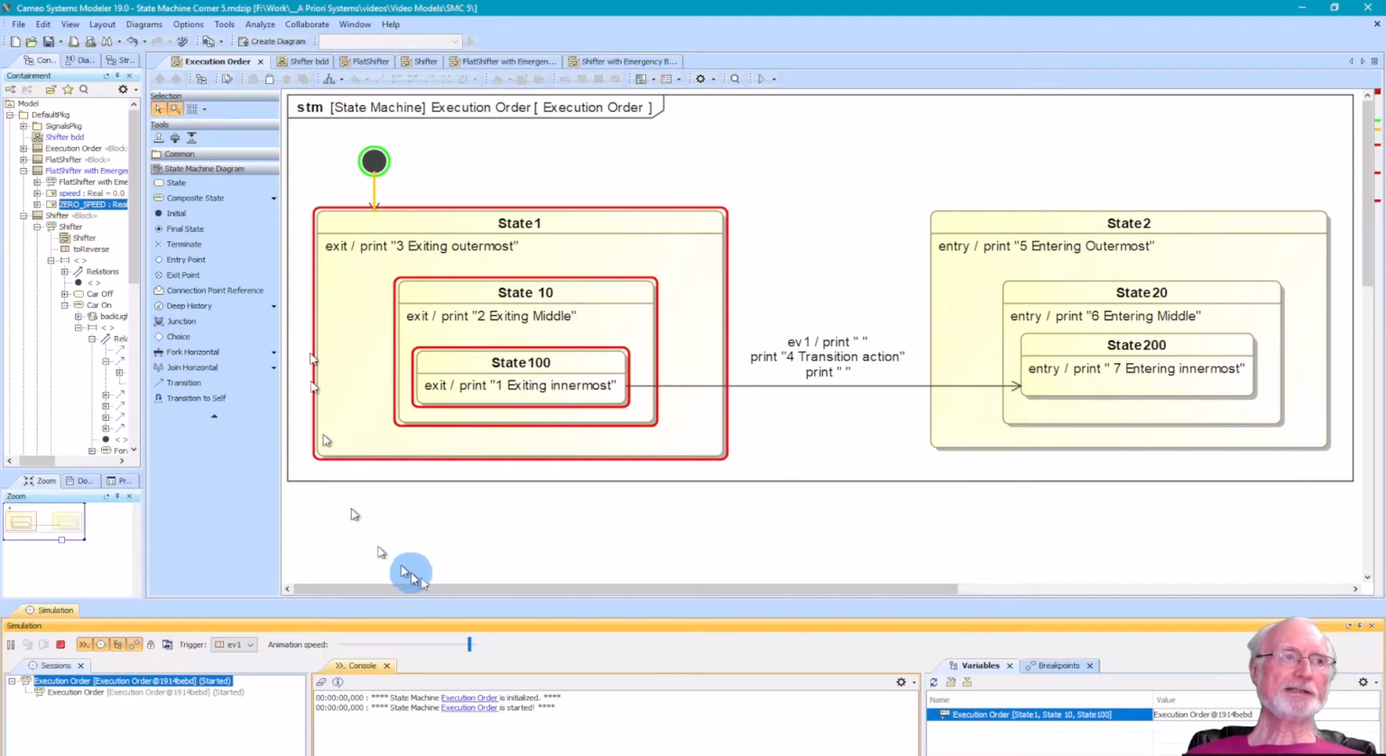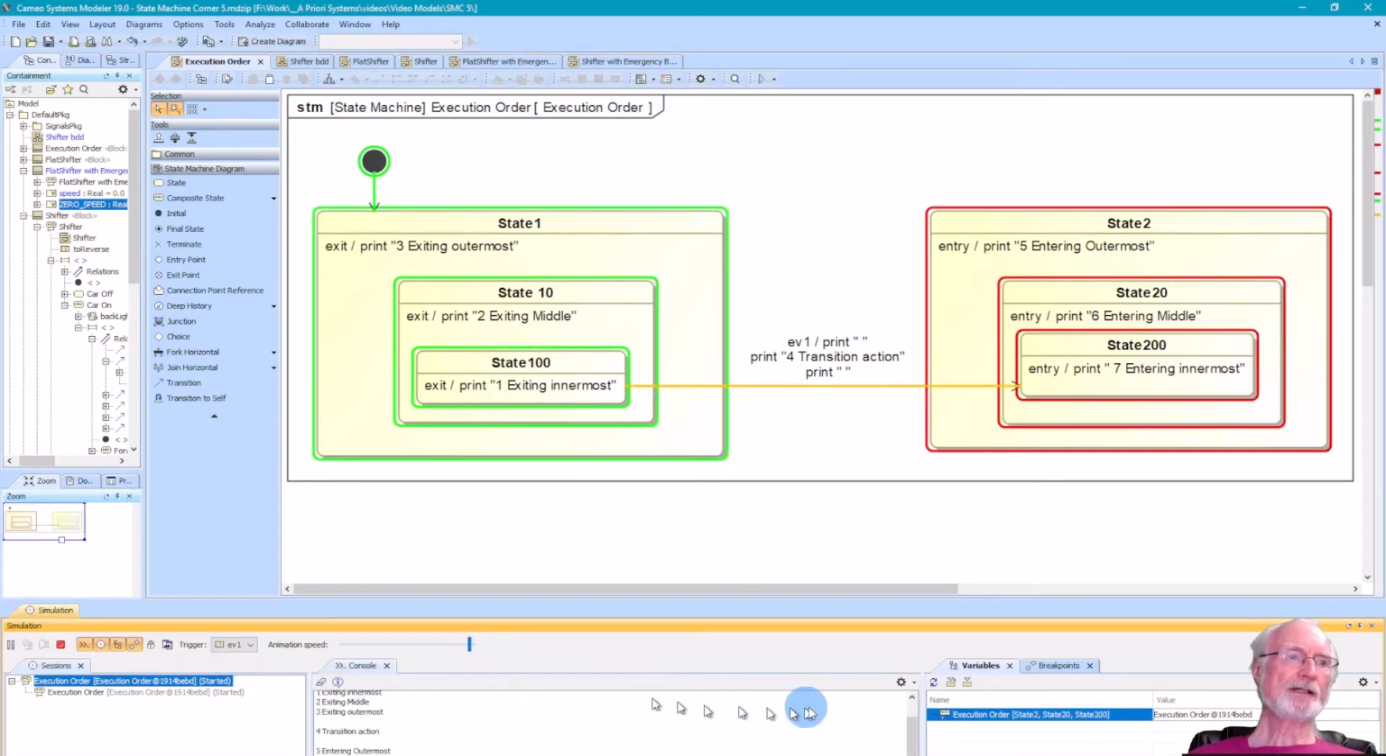So we're currently in state 100 and in state 10 and state 1. Notice that we didn't specify the default state because there's only one option. If there were two states that were peer OR states, we would need to specify which is the starting state. So let's now take our transition, EV1, and let's see what happened.